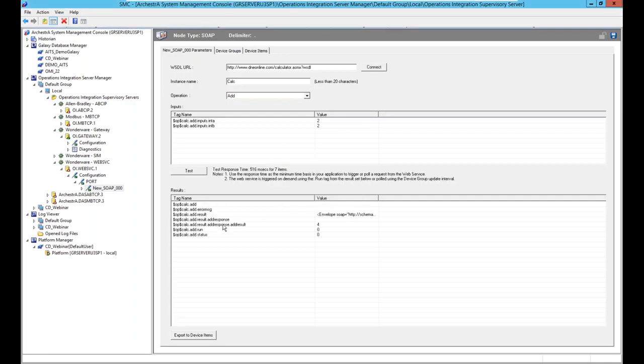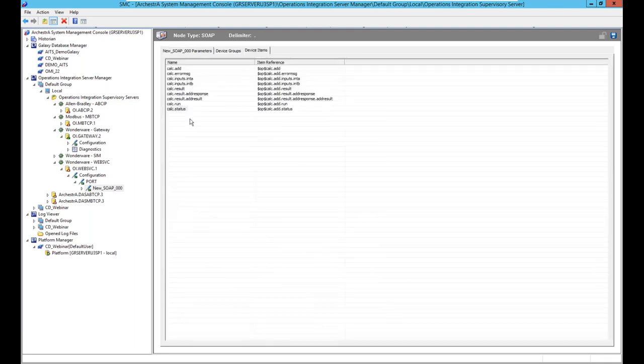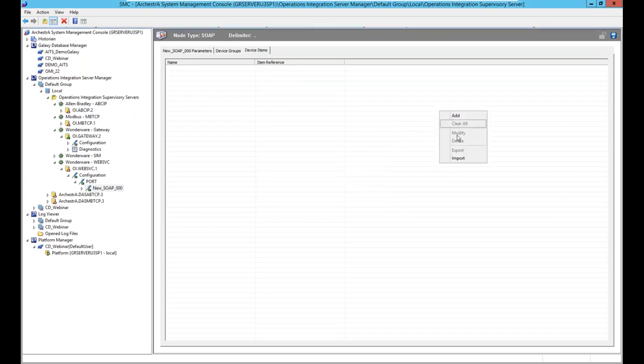Let me test out everything. It's here, 2 plus 2. I have those tag names. Export to device items. If I go to device items, it's all here, automatically added. To make sure about it, let me clear all because I already prepared an XML file.